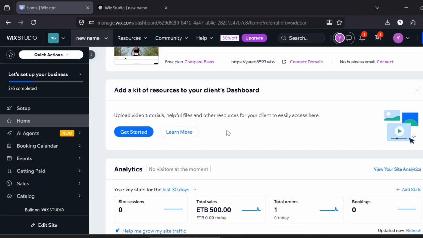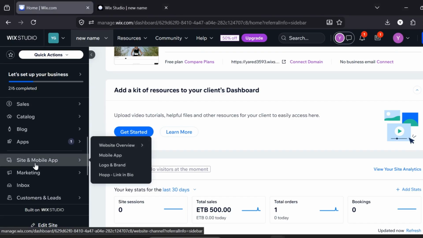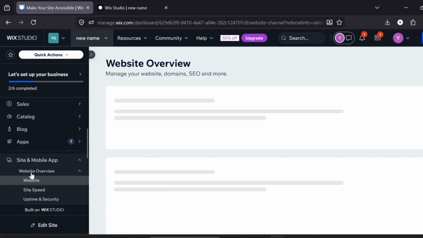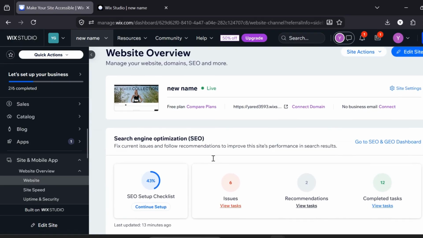From the left-hand navigation menu, click on Site and Mobile App. A drop-down menu will appear with several options. From there, click on Website to access your website management area. You'll now see a list of websites connected to your account.